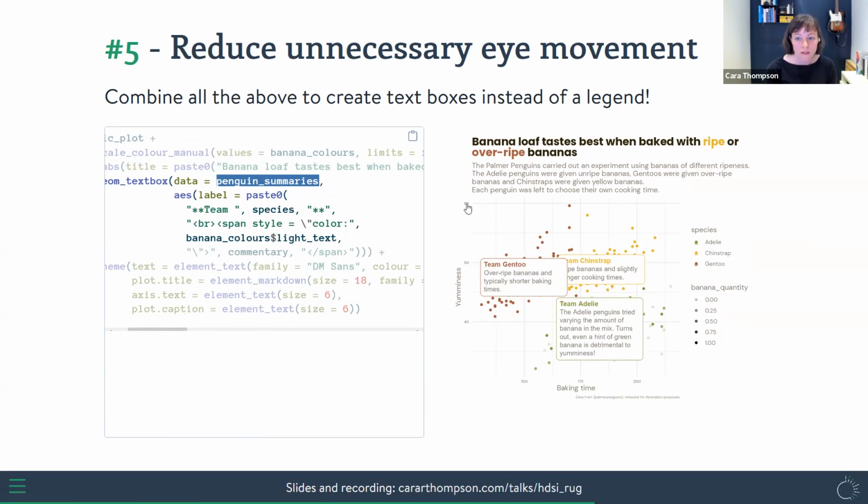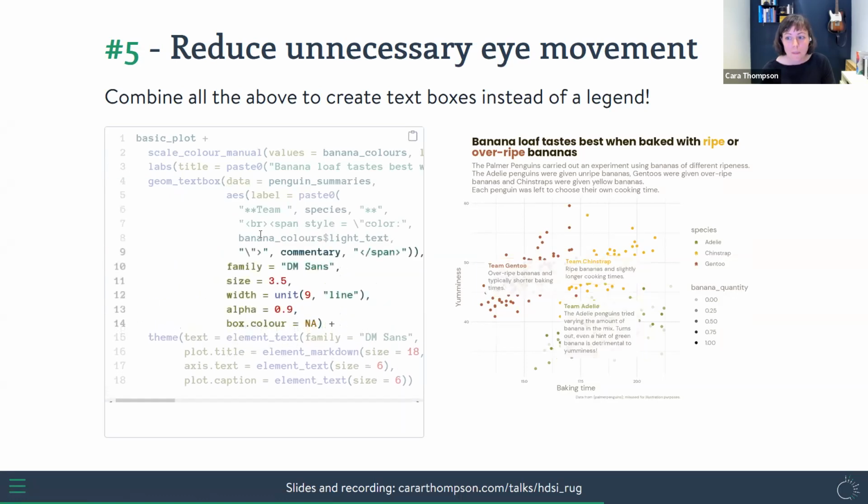And again, with the commentary, we're going to make that the color of the light text that we had set. Because each of these text boxes belongs within a species, and because we've got color set to species already, it's automatically coloring them with the right color. So we don't need to do anything fancy to get that sorted. All we need to do is overwrite the color for the stuff where we don't want it to be colored by species.